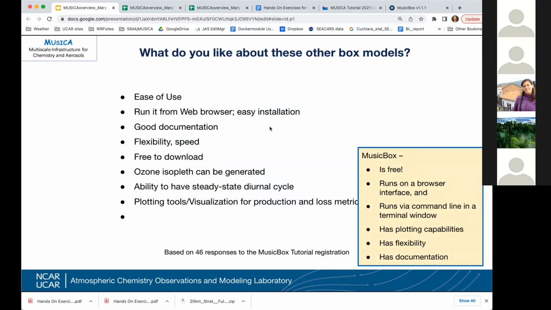In the interface method, we have plotting capabilities, and we're trying to make this as flexible as possible, again going back to our MUSICA infrastructure goals. And then, of course, it's important to have documentation.